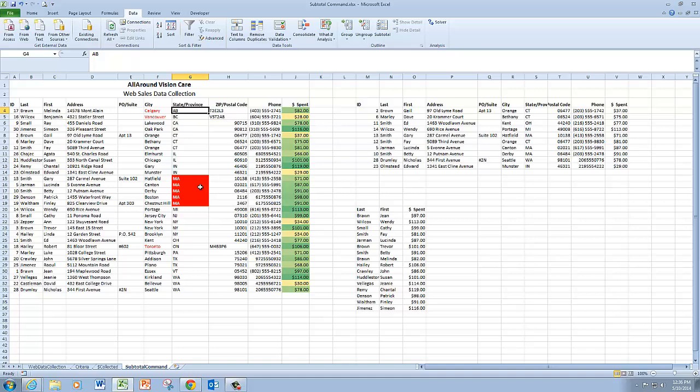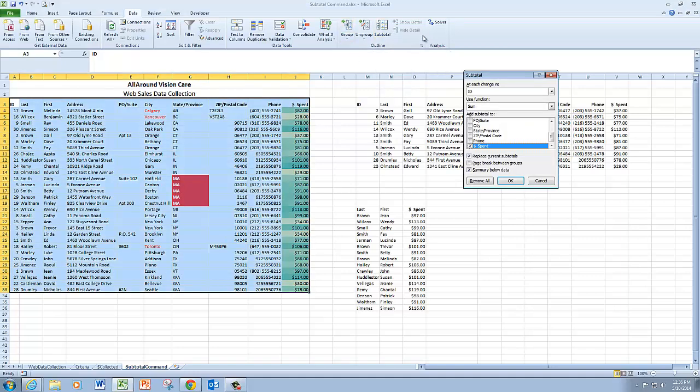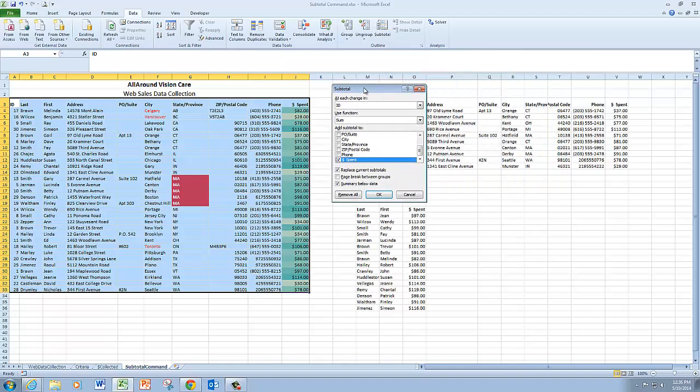So now I'm ready to apply the subtotal command. I'm going to go to the Data tab to the Outline group and click on Subtotal. And this is the subtotal dialog box. The first part of this is it's asking me where do I want the subtotals to happen at each change in, and I want it to happen at each change in state or province. So I'm going to choose that field name.